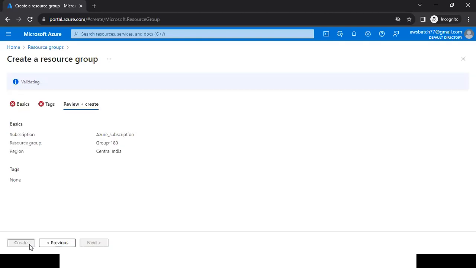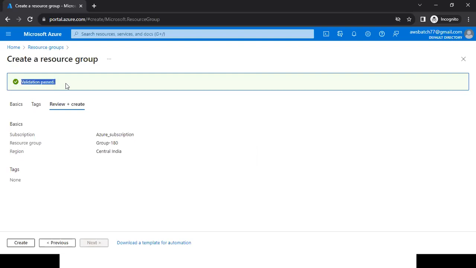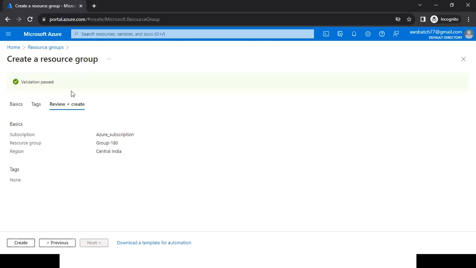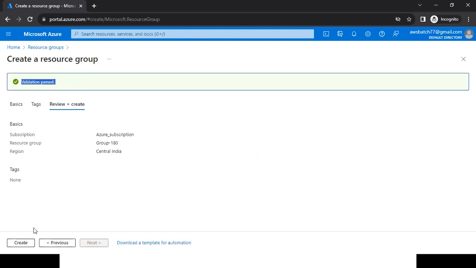Review plus create. When I click on review plus create, here I'm getting validation passed. Whatever details we are entering, the system is validating those details first. If you are getting validation passed, then I can click on create.